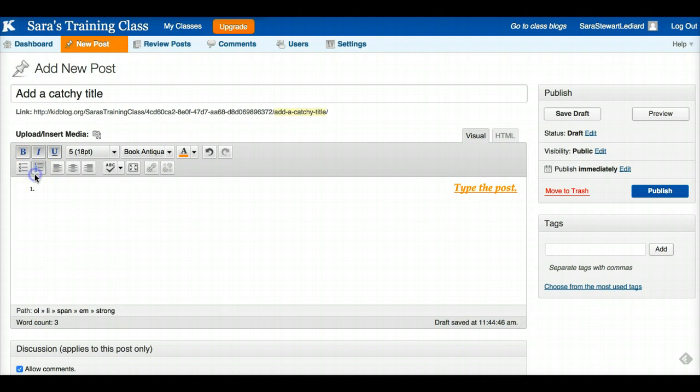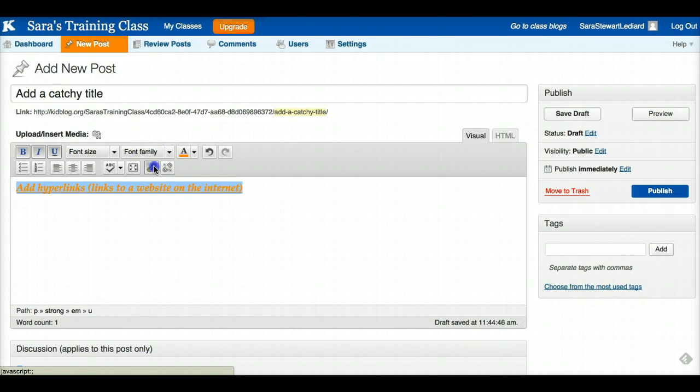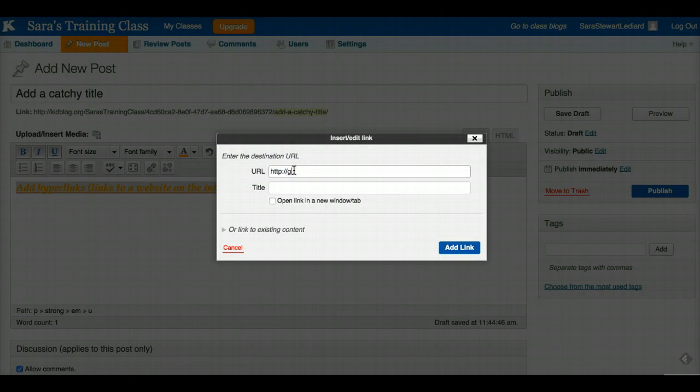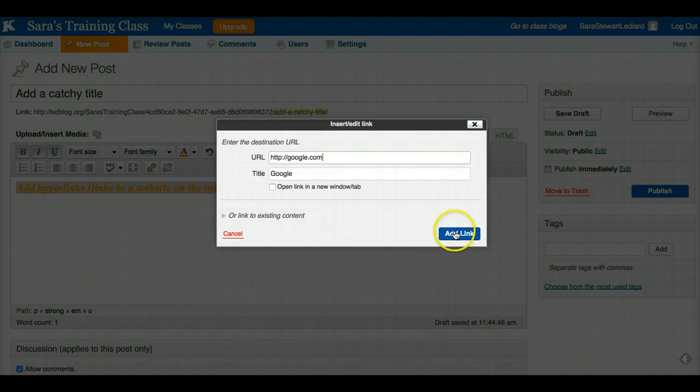One thing that might be different for students who are not used to doing multimodal writing is the ability to add hyperlinks, which are basically links to a website on the internet. So again, if they're going to link to something, they can highlight it, click on this little chain, and then it will ask them to put in their URL. Add link.